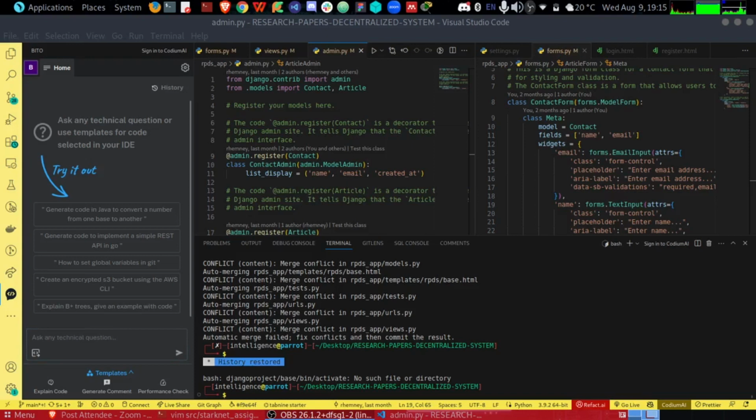This is about the use of Bito AI. Bito is an artificial intelligence system that enables you to code, and you can incorporate it within Visual Studio Code.